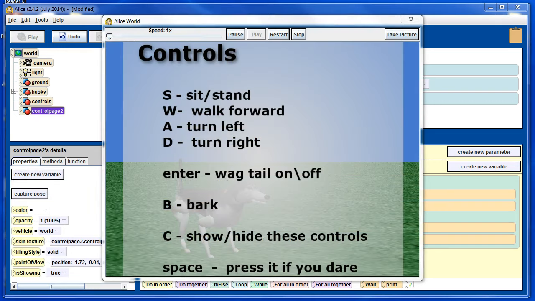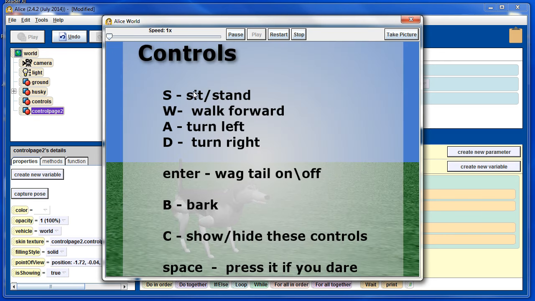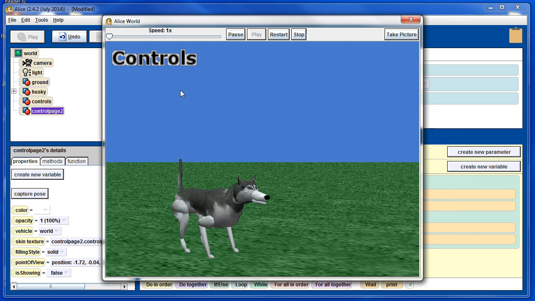Guys, you may have noticed I've actually changed the controls. I've realised I had sit stand twice, so I've changed enter to turn the wagging of the tail on and off, which is what I wanted to do. So I've just created another billboard and put it in and changed everything. So you can see that hitting C turns the controls on and off. I didn't bother redoing this, I probably should have, but I didn't. And hitting C there puts it back on. So you'll just have to put up with a dodgy look there.